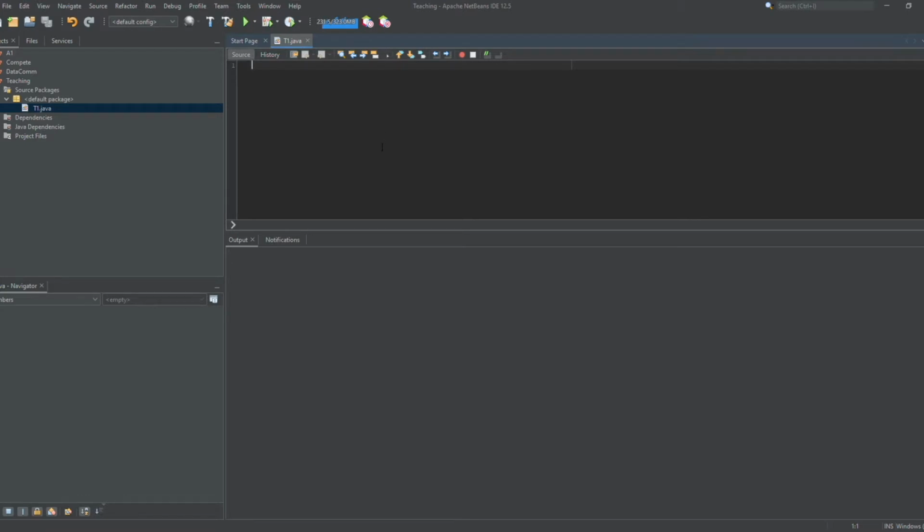Let's start with things you need to memorize. Since we have a Java file that's called T1, we must know that the class name must be T1 as well. So we do public class T1.